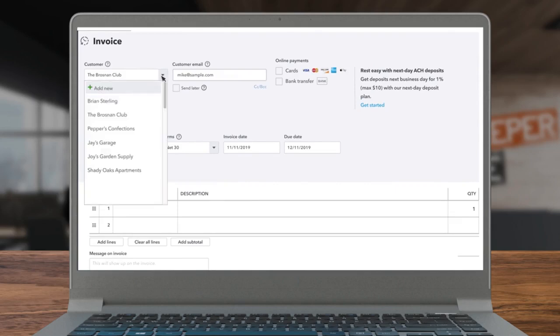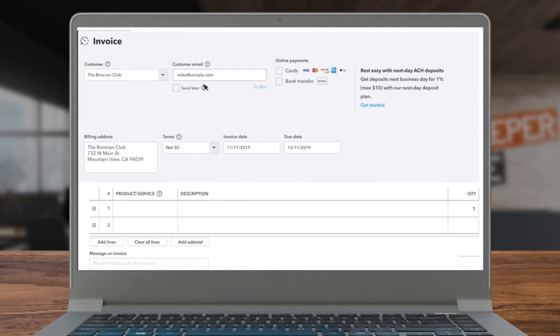However, if you need to add a new customer, you can do so by selecting Add New. If you want to send an invoice to more than one address, use a comma between each one. You can CC or BCC an address too. QuickBooks also lets you add a Pay Now button to the invoice. That way customers can pay with a credit or debit card or a bank transfer.